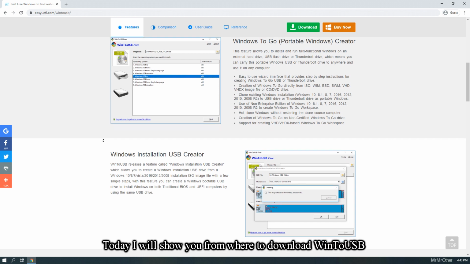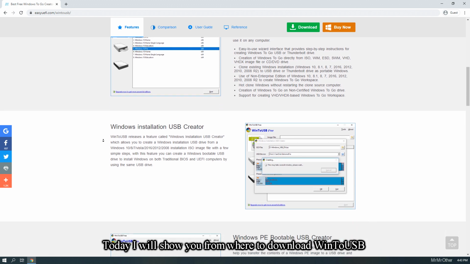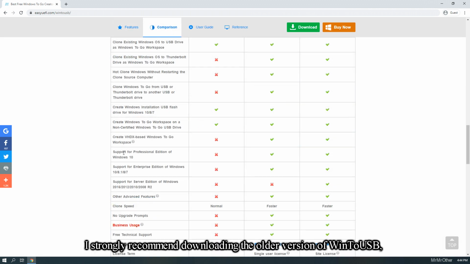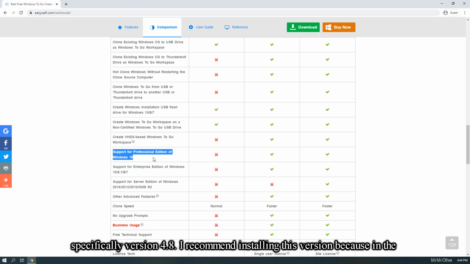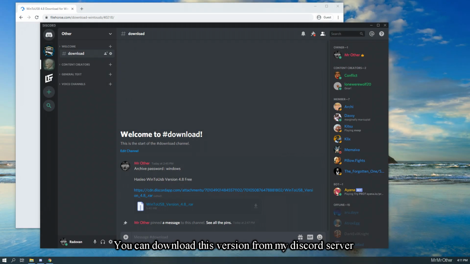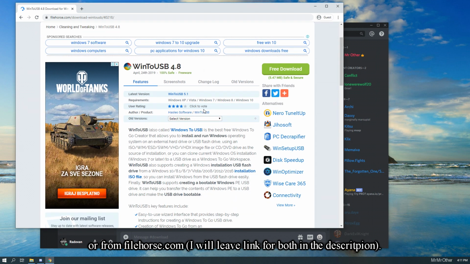Today I will show you from where to download WinToUSB and how to use it once you install it. I strongly recommend downloading the older version of WinToUSB, specifically version 4.8. I recommend installing this version because in the new version you cannot install Windows Pro, and in version 4.8 you can. You can download this version from my Discord server or from filehost.com. I will leave a link for both in the description.